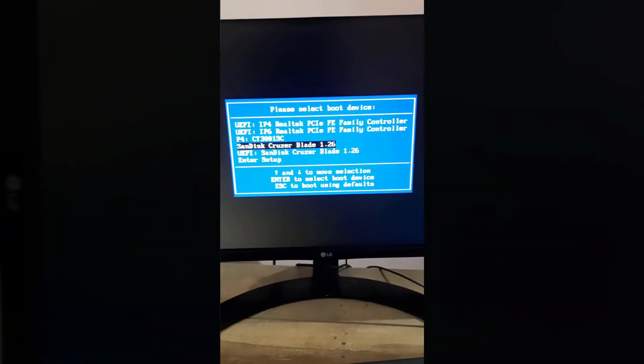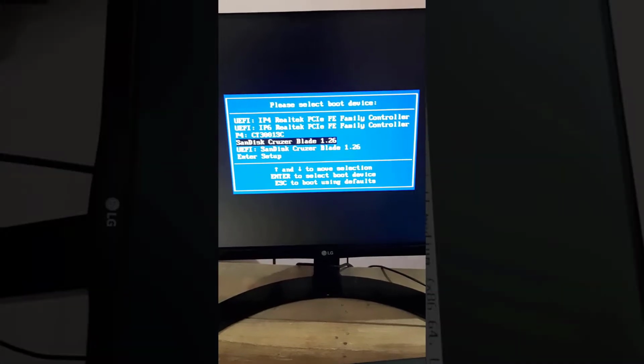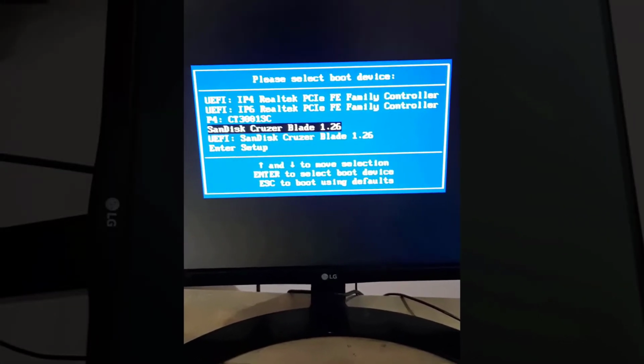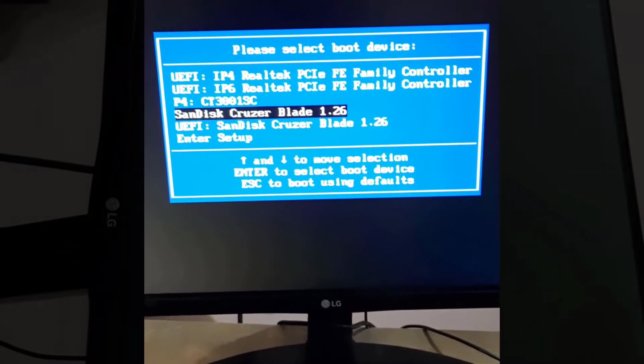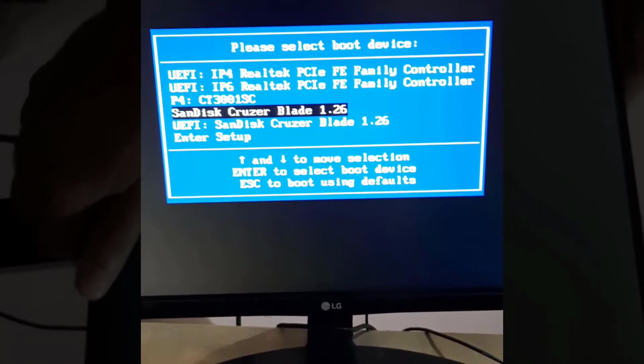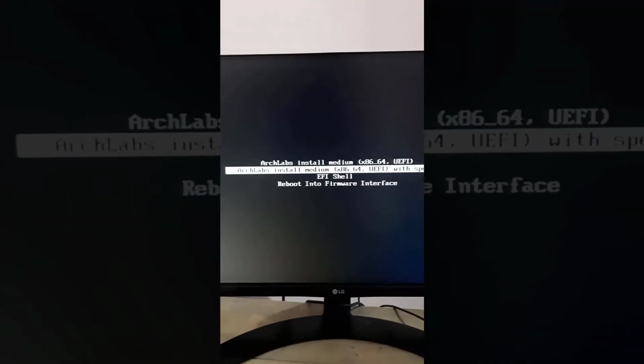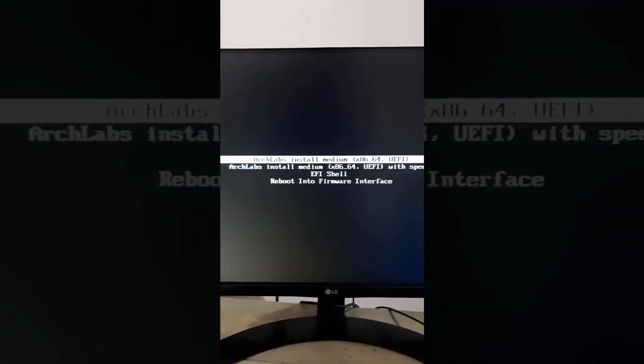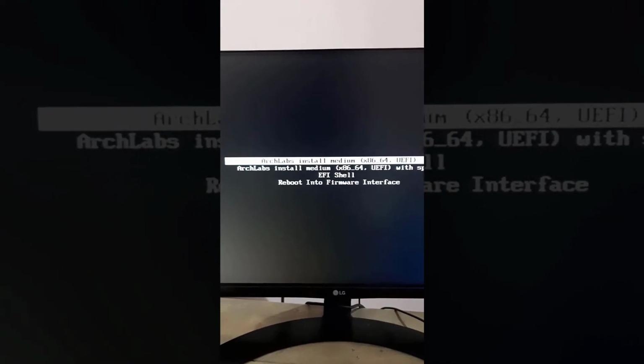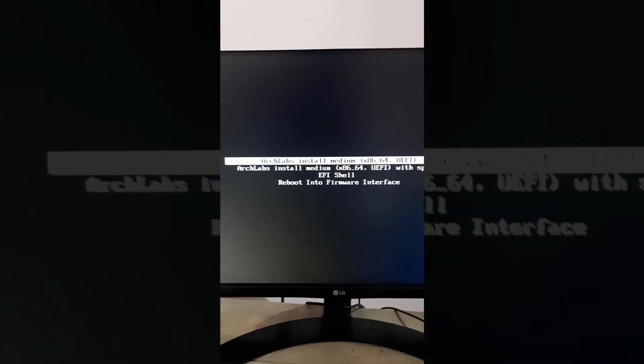In your boot menu, you will find a normal BIOS version of your pen drive, and also you will be able to see UEFI versions of your pen drive. If you want to install with the UEFI version, you can select that. Then you have to press enter, and then you will be welcomed by this screen where you have to choose which version you want to install.